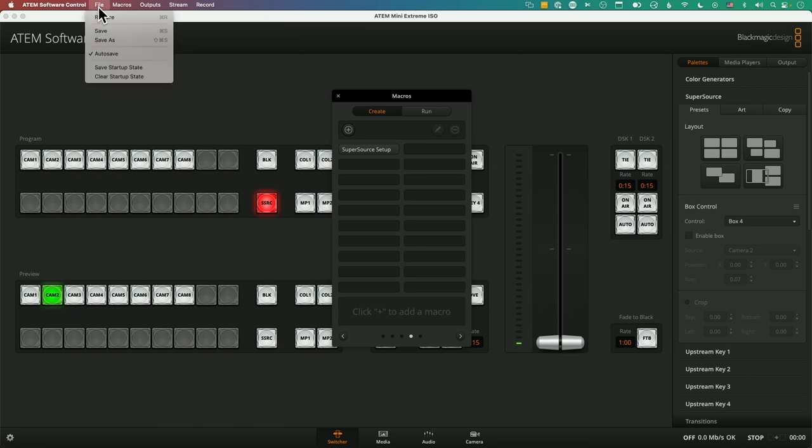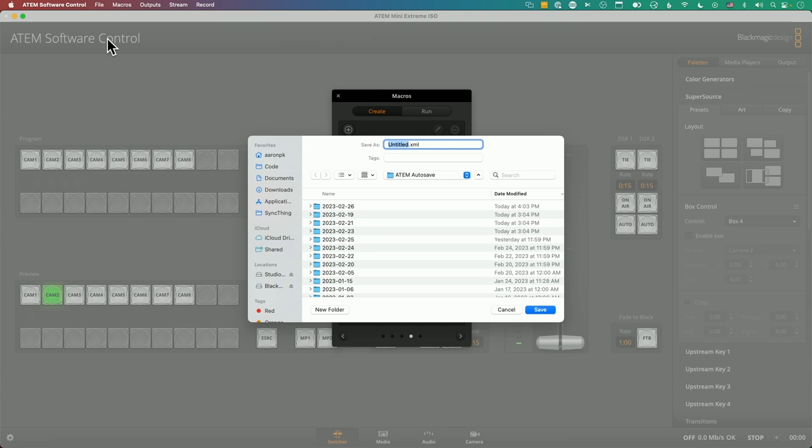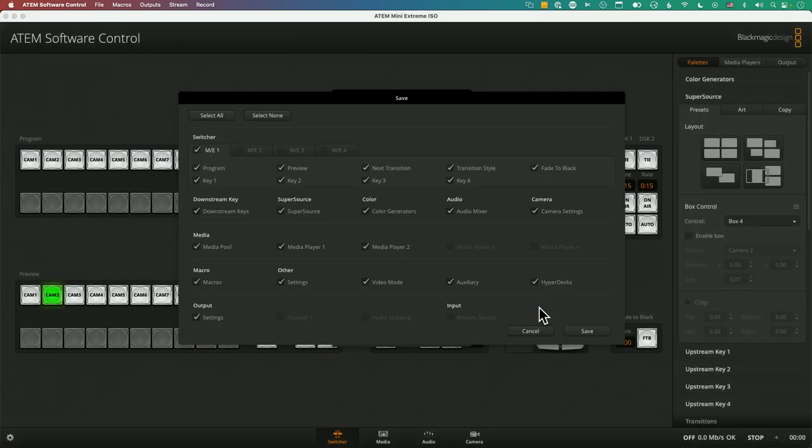First, go up to File and click Save As. This will open a dialog to save all of the settings into your computer. I'm just gonna call this Macros, click Save, and if you have all of the checkboxes checked, then everything in the ATEM will be saved in this file, which is a great way to back up your ATEM or even copy it from one to another.